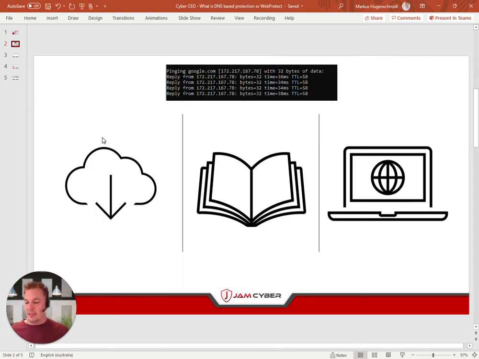Before we can discuss what DNS-based protection is, we need to first understand what DNS is. DNS stands for Domain Name System. And the way I like to describe it, it's basically the phone book for the internet. The reason why we need a phone book is the same as in real life: if you want to find Marcus Hugenschmidt, you're going to look for Marcus Hugenschmidt. You're not going to look for my mobile number because that's really hard to remember.